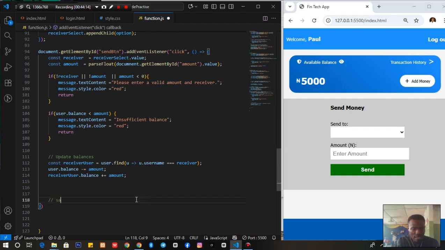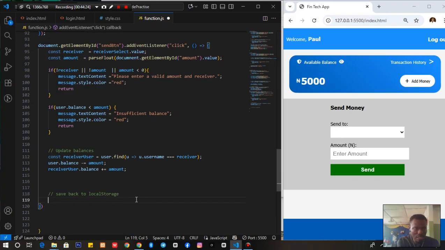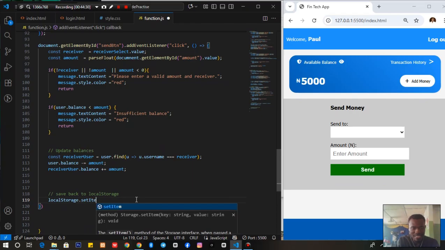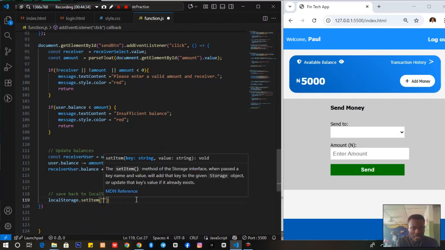So let us save back to local storage. What's the line of code that will do that for us? Say local storage dot set, not get now, set item. We're setting the item back to our user, that user that we have saved now in our database, in our local storage.